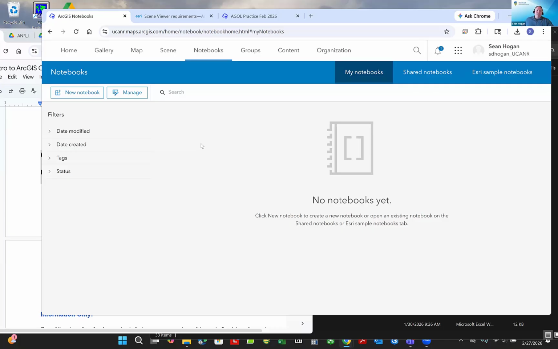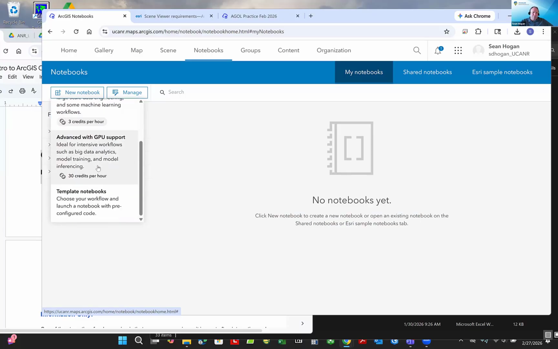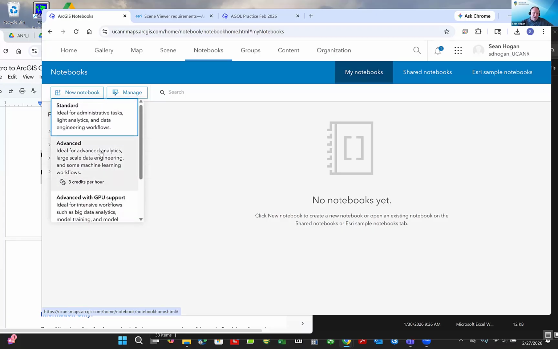Now that's not the case so much, and even more so because of notebooks, which is built on top of Jupyter Notebooks. So you can create a new notebook and set different levels of GPU support. That's online GPU support. It'll use credits, which we'll talk about in a moment. Advanced GPU is 30 credits per hour, which is not that much, and everyone gets 10,000 right off the bat. It's a lot of hours of analyses that you can do with that.